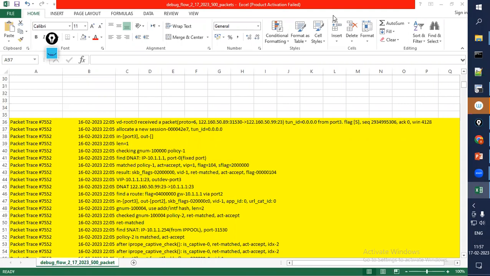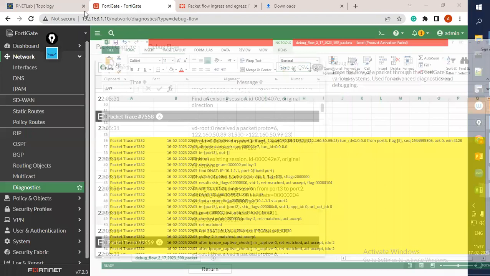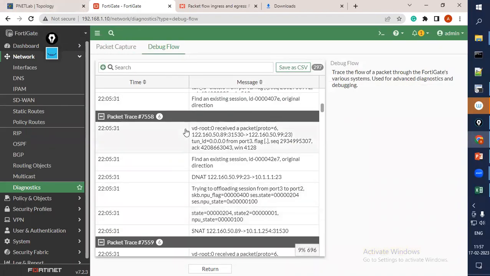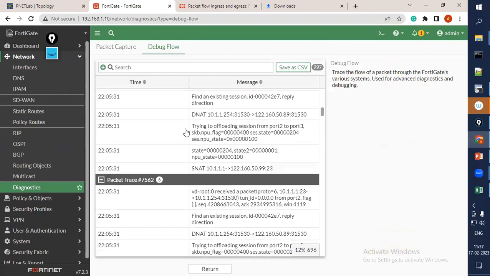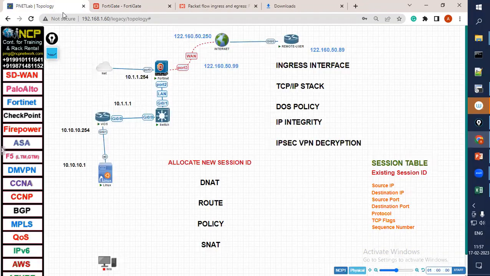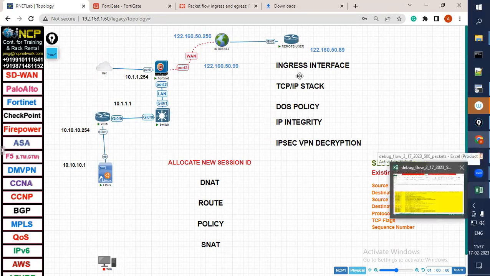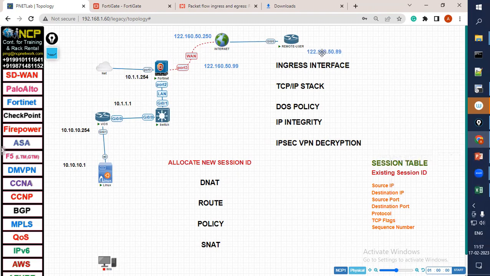Now we can find out according to our diagram. I have taken out the output from this entire debug flow we have captured, and that is our diagram. And according to this diagram, that is the output we have captured here. I have sent the request from this IP address. That was the source IP, and that was the destination IP address. When the request hits this destination IP address, that IP address will be translated into this IP address in the DNet.